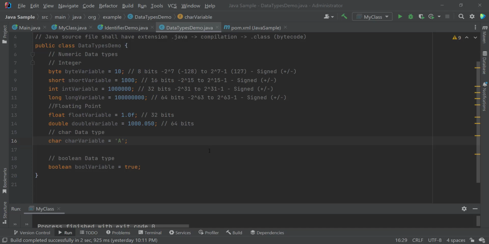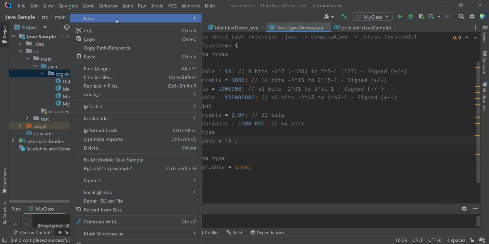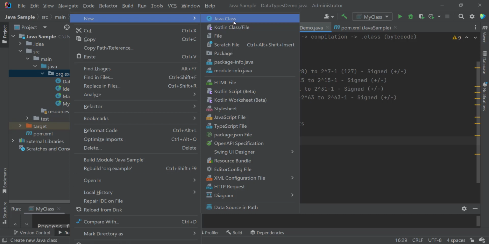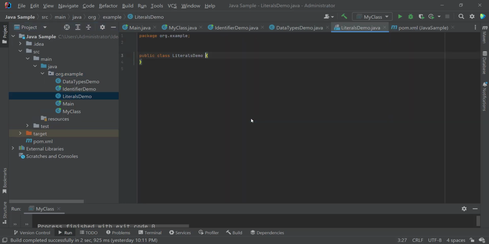Okay, now let's talk about the literal. So I'm going to create a new class, and there I'm going to show you the example of the literals. So Java class, and the class name is LiteralsDemo. Okay, so the first thing is, what is literal?